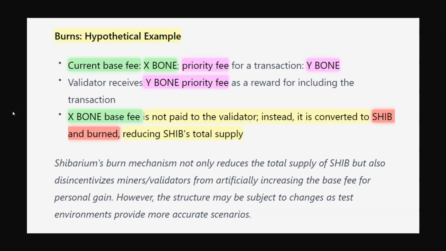And then it closes out the burn section by giving a hypothetical burn example. It says that assume that the current base fee is X bone. You can put whatever amount you want there. And a priority fee is Y bone.